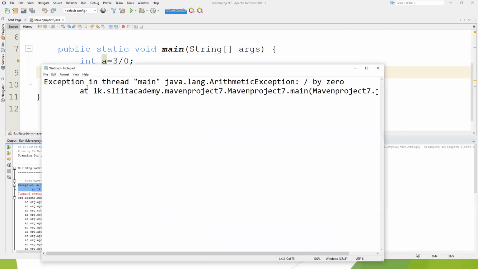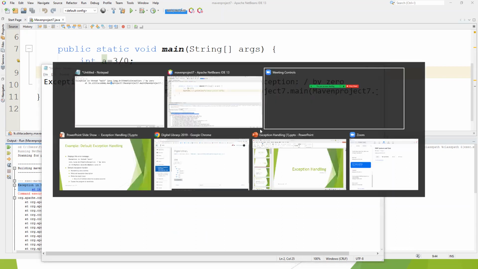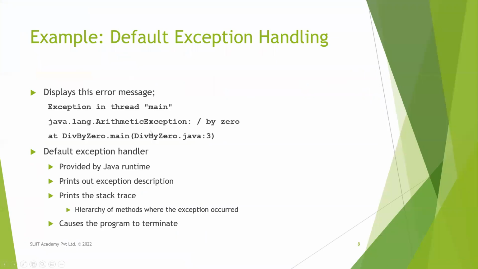You will get something like "Exception in thread main" in Java, like an exception, divide by 0, and a package name and a folder name. So let's put that into our document like this one. You can see this is the kind of message you will be getting: java.lang.ArithmeticException: / by zero, and you get a program name .java and the line number. This is what we call the default exception handler.